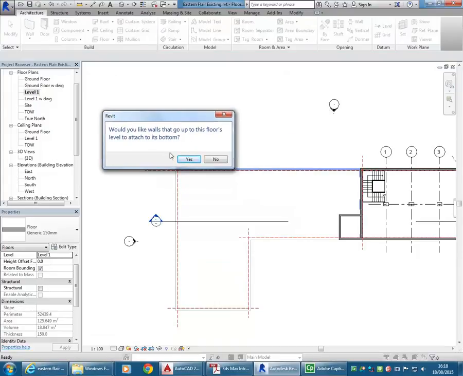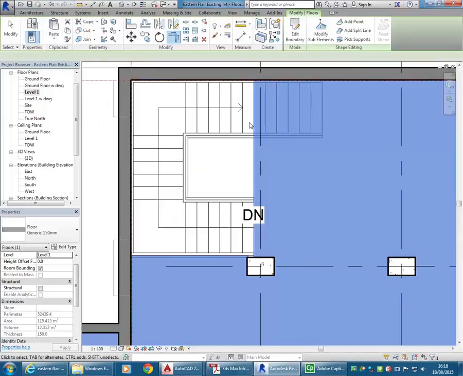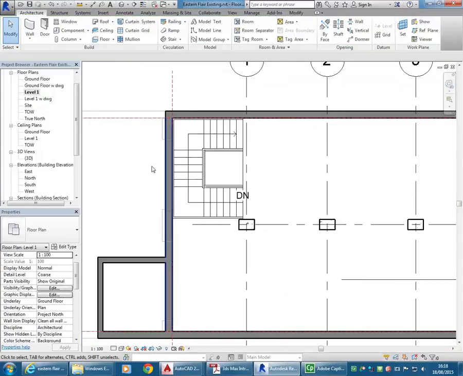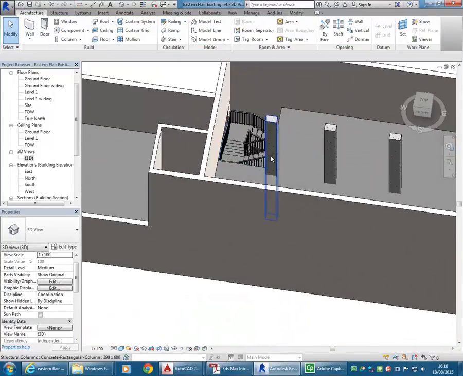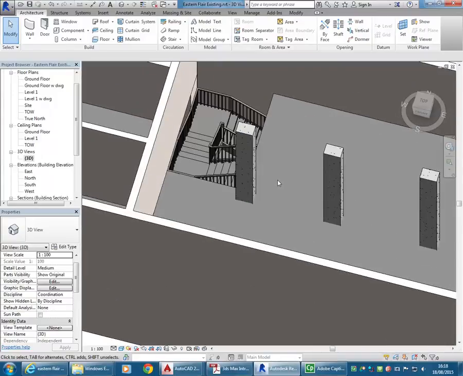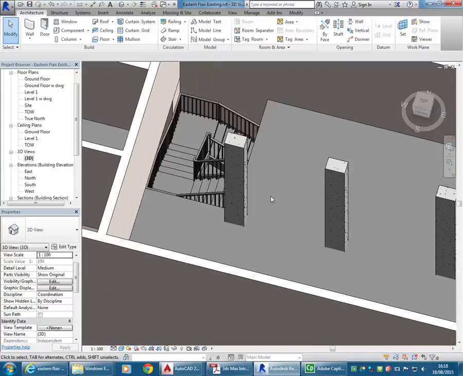Again, no, I don't want these walls to go up to this floor. That'll undo all of the work I did to set the heights of those walls properly before, so I'm going to say no. And now looking in the 3D view, you see we've got a nice hole through the floor where the stairs go.